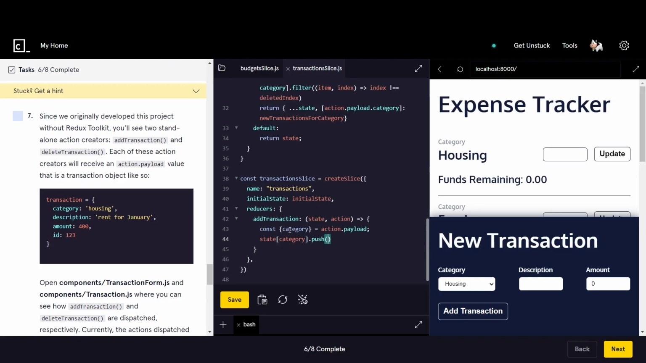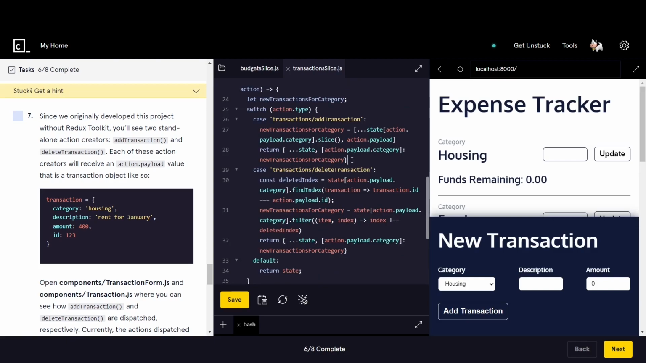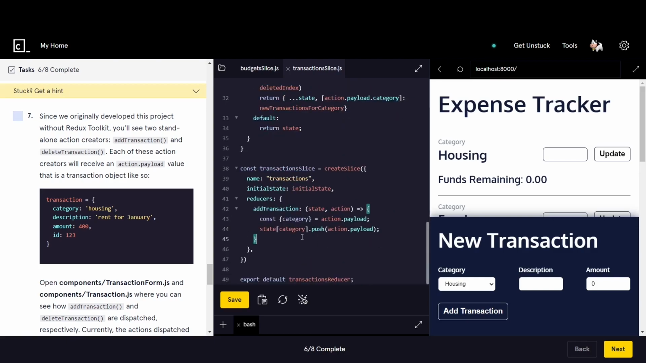category.push(action.payload). Cool, so that should take care of the add transaction action. And you can see that this is only 2 lines of code compared to this. So it's a lot more readable. And it's using Immer, it's updating it immutably.